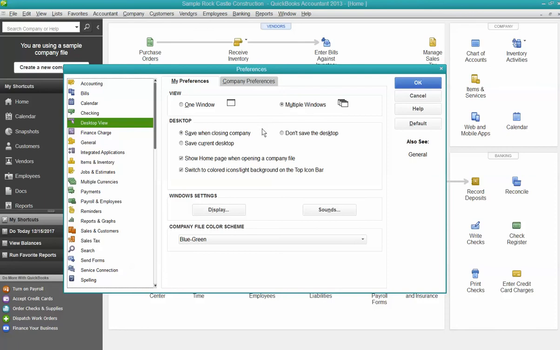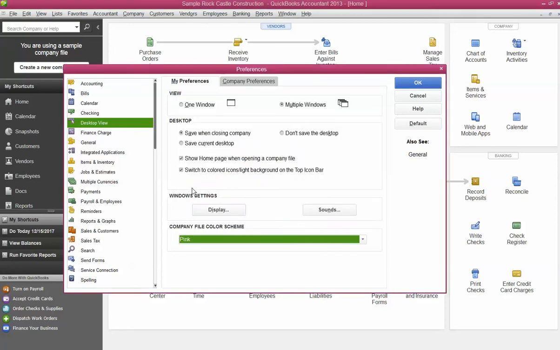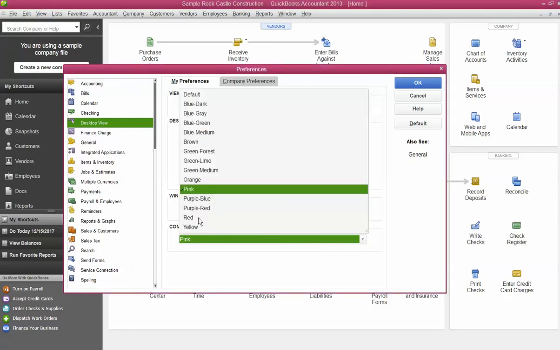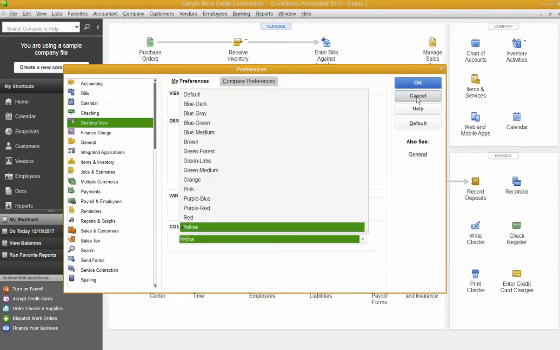Desktop view, one window, multiple windows, really doesn't matter. Save when closing, don't save the desktop. That'll speed up some things. Some things that help, if you notice, you can change the color scheme. So if you're working with multiple companies, it's a good idea to probably make each company a different color so that you can see what goes on. I'm curious what that pink is. Let's live without that one. Yellow, yeah, that's just almost as annoying. So we're just going to cancel and leave this one.